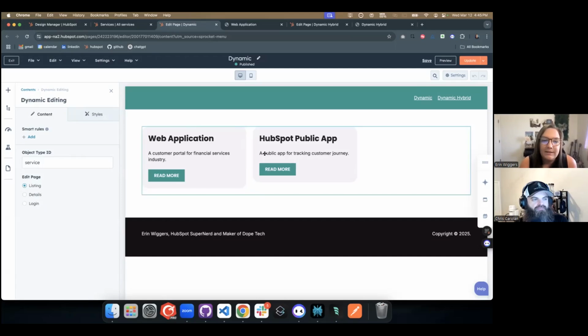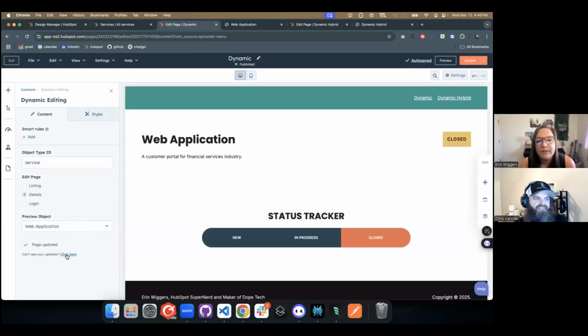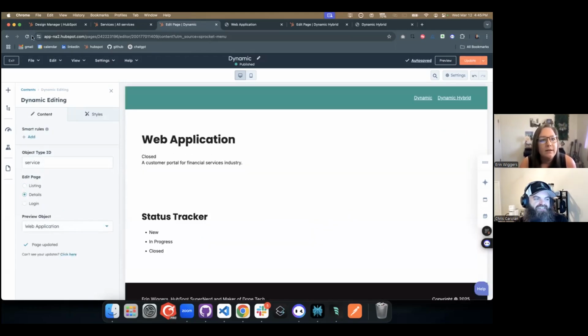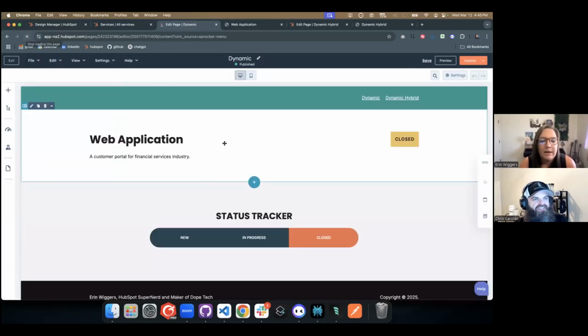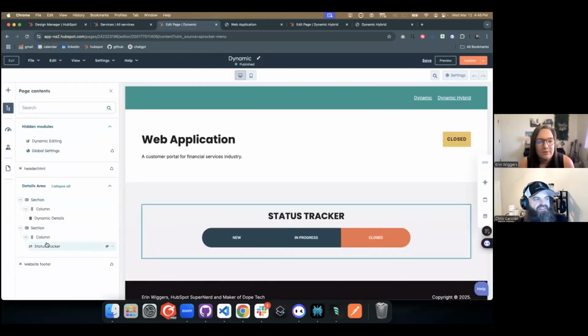Right now I'm seeing my listing. If I click on details, it's going to ask me what object I want to preview. So I'm going to click here. The styles are going to go wonky for a second, so I'm going to refresh the page. Now my styles look good, and you'll notice I'm in the details area now.